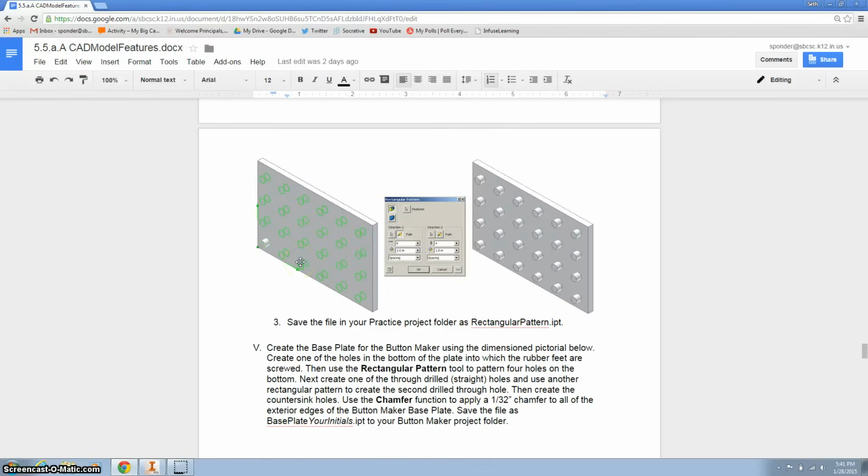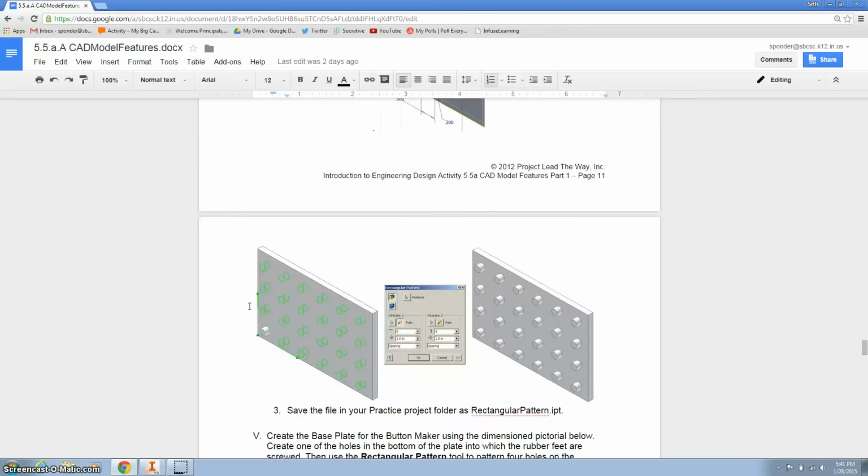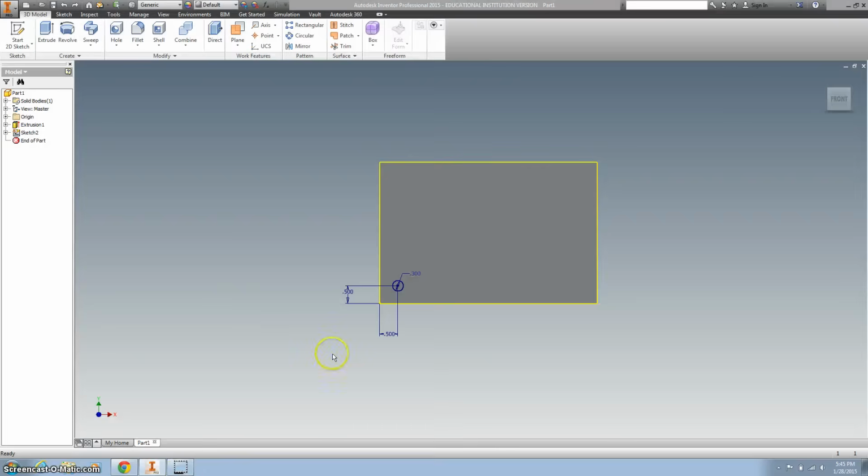The next thing we're going to do, you can do this one of two ways. You can extrude it and then do a pattern, or you can pattern your drawing. I'm going to extrude it first and then do the rectangular pattern. Now, some people might want to just do the rectangular pattern now. All right.